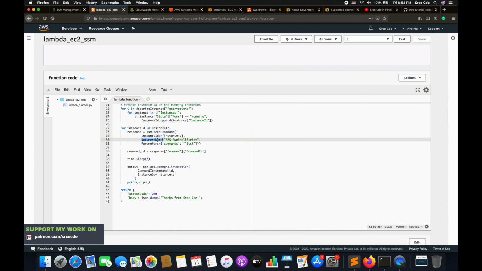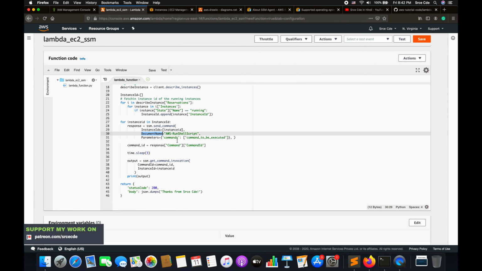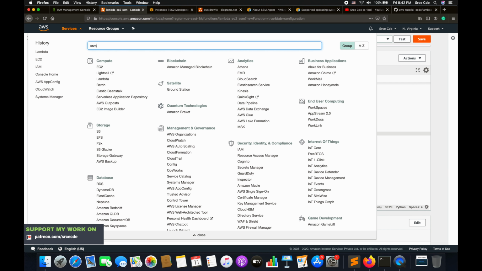Systems Manager includes many pre-configured documents that you can use by specifying parameters at runtime, as you can see on my screen. Here we have used the document name AWS-RunShellScript, right? These are basically the templates. So let me show you that. Let me go to Systems Manager.